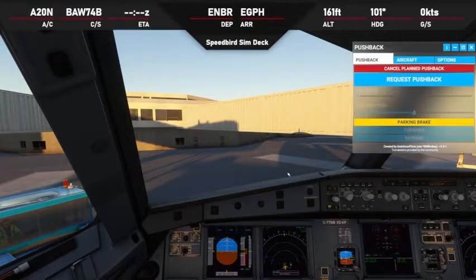Right, that's us. Believe it or not, that was it. That was it planned. So we just finish our loading.